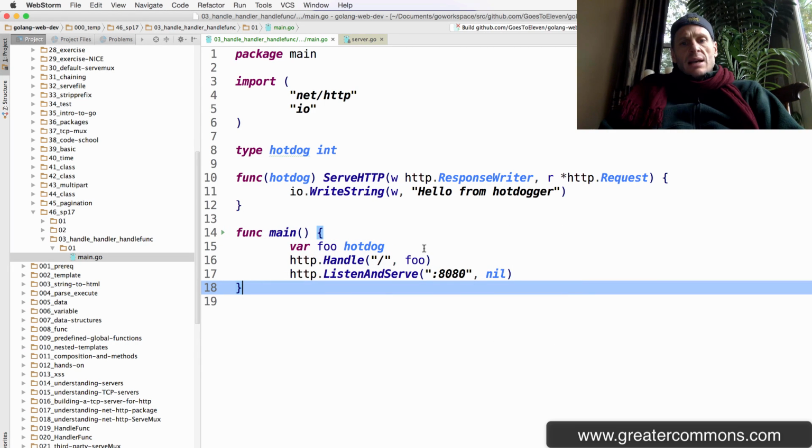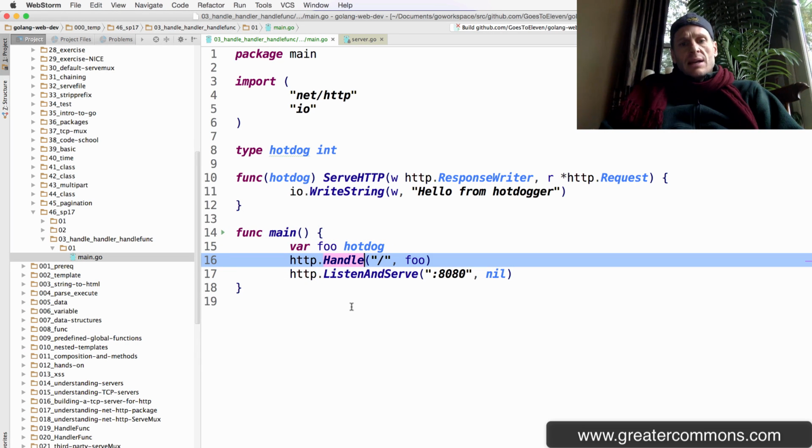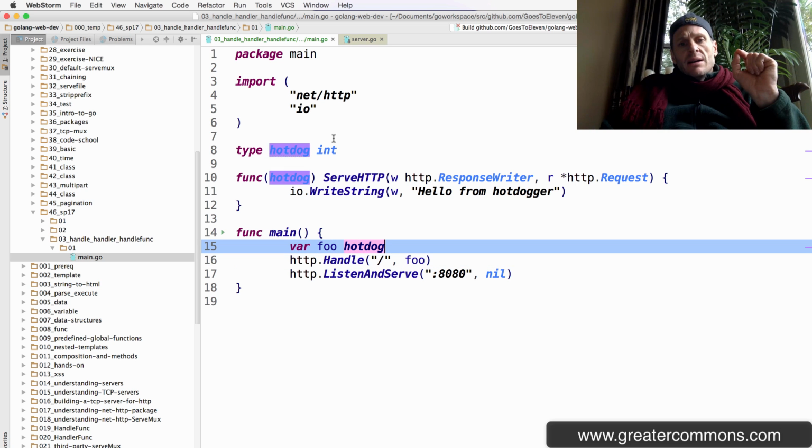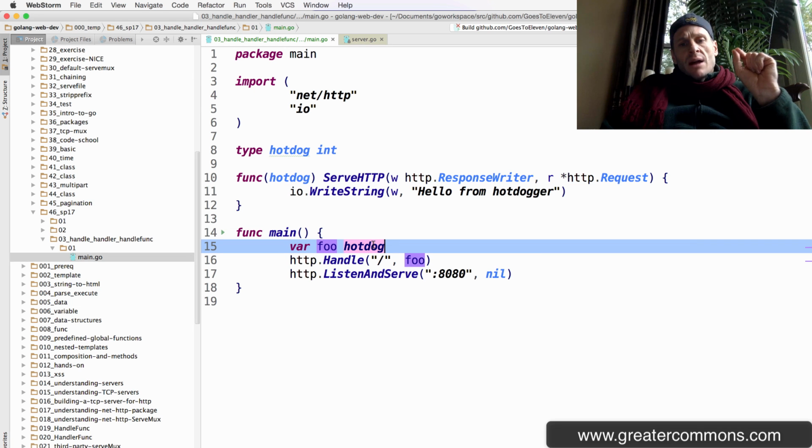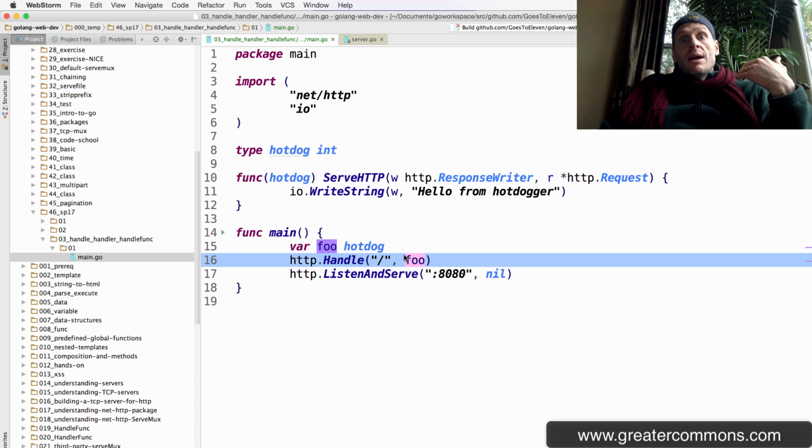But that is like using Handle, okay? And to do that, I had to pass in a handler, a value of type Handler. I have a value of type hot dog. But since hot dog also has the ServeHTTP method attached to it, it is implicitly implementing the Handler interface. So the value foo is not only of type hot dog, it is also of type Handler. And Handle wants a Handler. So that's Handle.